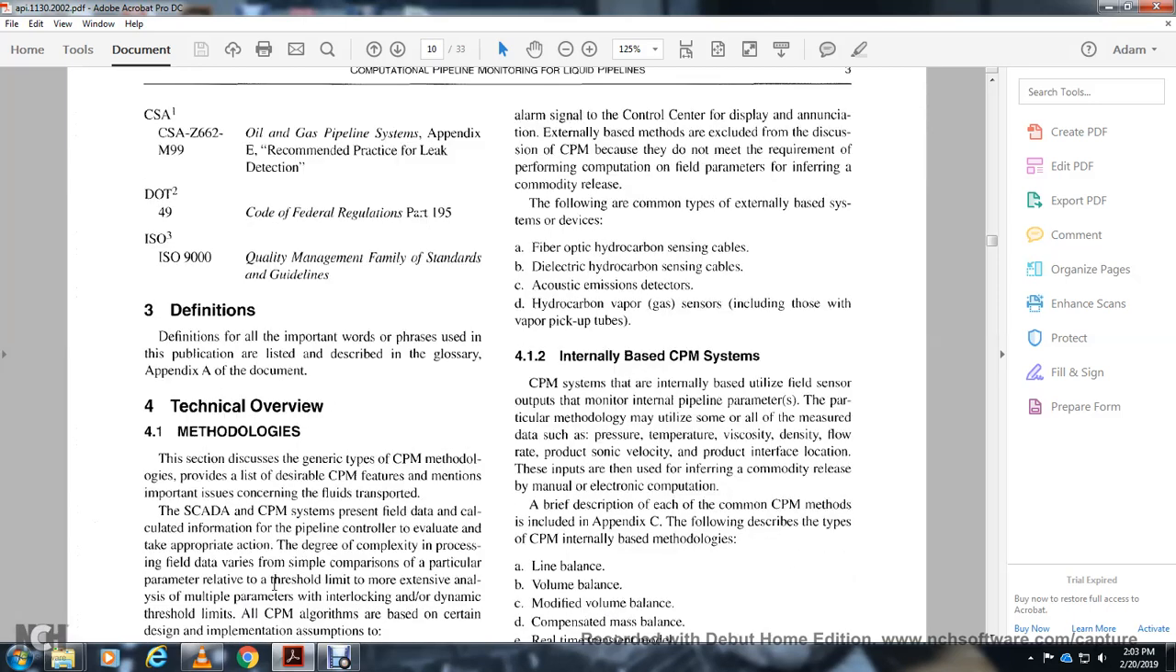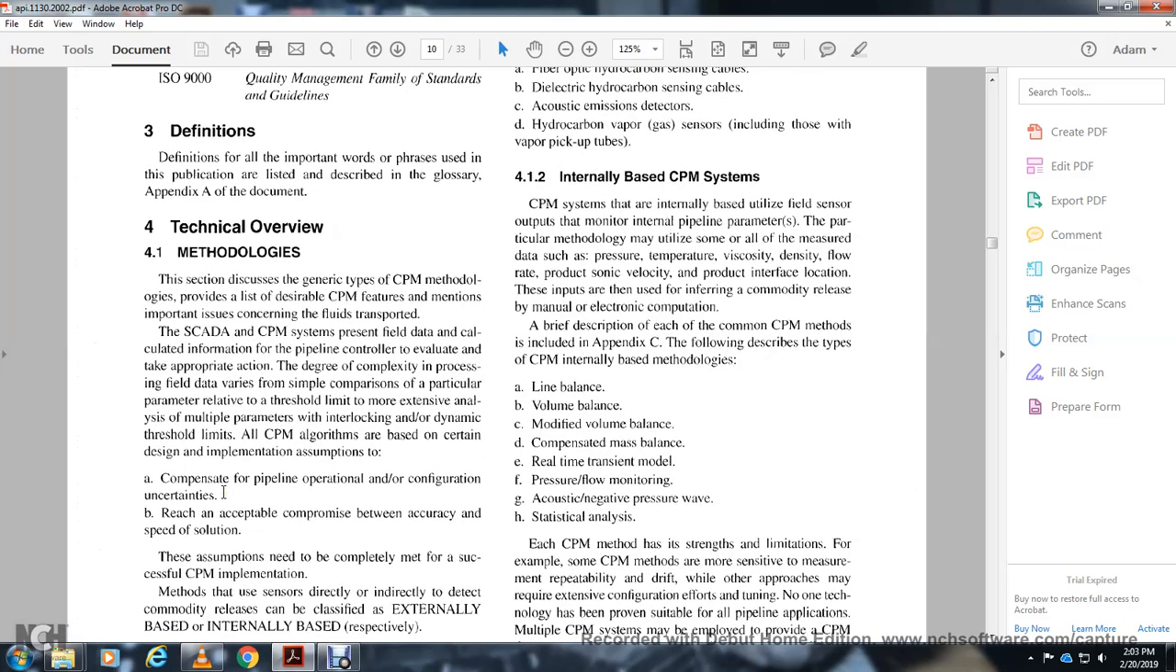Of the document. Alright, 4. Technical overview. This section discusses the general types of computational pipeline monitoring methodology and provides a list of desirable computational pipeline monitoring features. An important issue of concern with fluid transportation SCADA and computational pipeline management systems is that they present field data for the calculation information. The pipeline controller evaluates it to take the appropriate action.